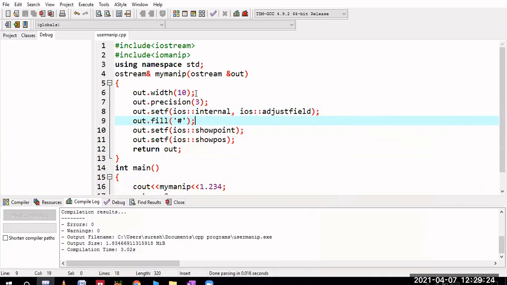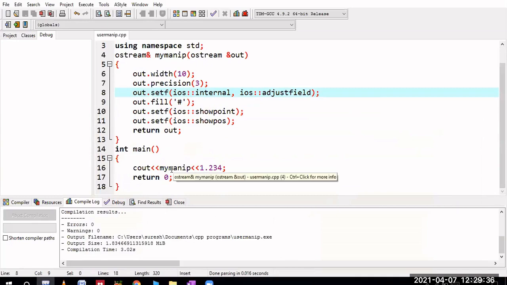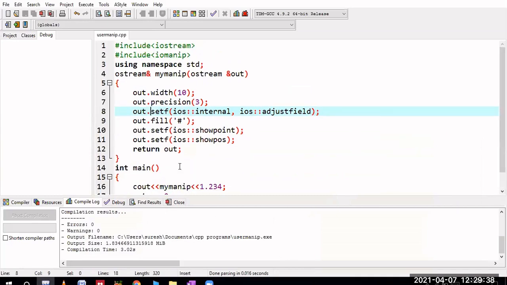Because I am creating a user defined manipulator only, but even that user defined manipulator is using these predefined or built-in manipulators. By using these built-in manipulators, I am creating a new manipulator, and whenever I use that manipulator, it applies all those formattings to the corresponding output.